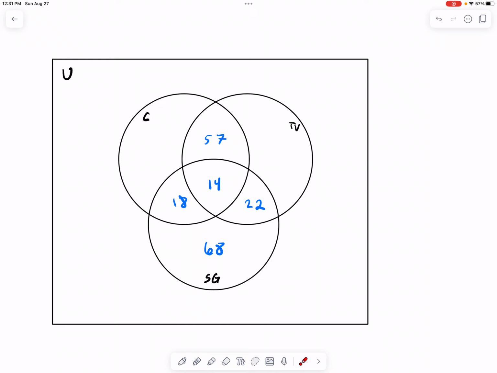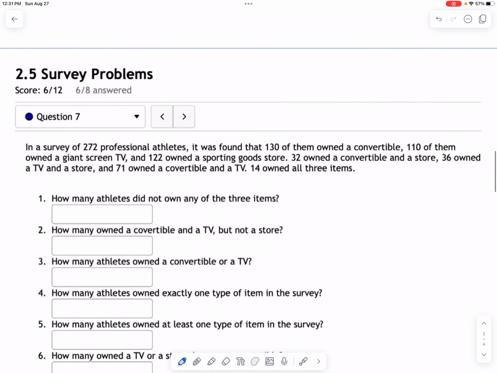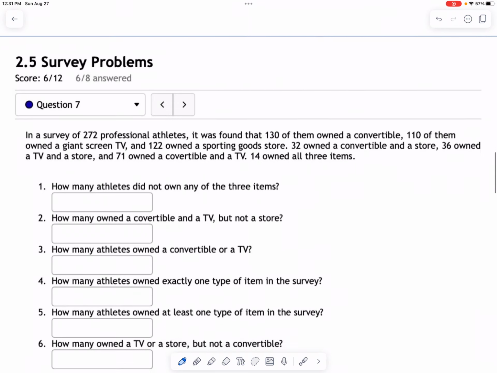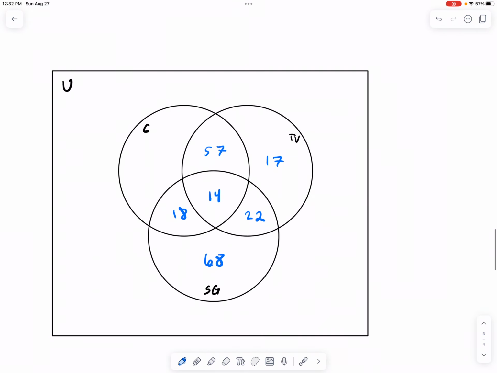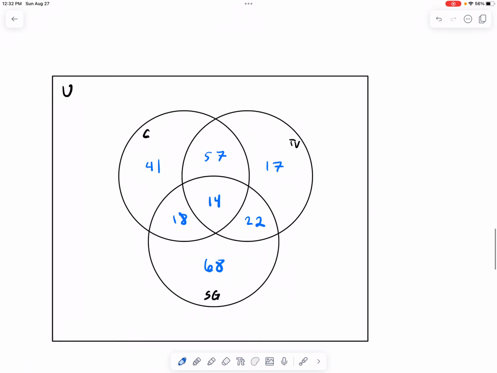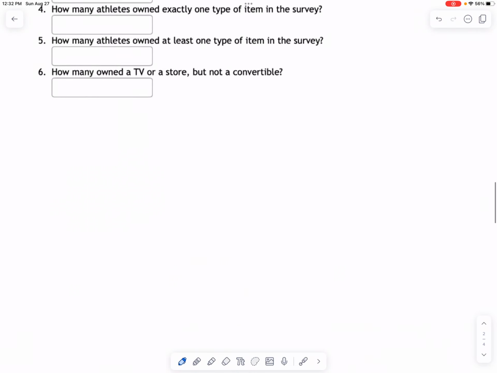It's 7. Looks like it's 17 left over. And then lastly, 130 on the convertible. So if we look at the convertible circle, this needs to add up to 130. Right? So let me see. Hey Siri, what's 130 minus 57 minus 14 minus 18? That is 41. 130, 57, 14, 18, 130.